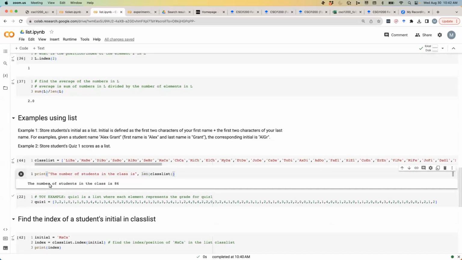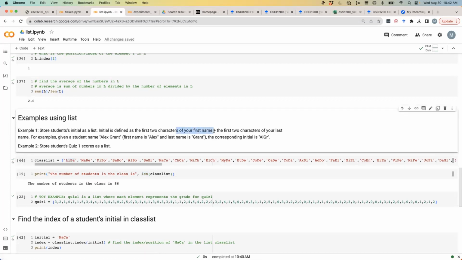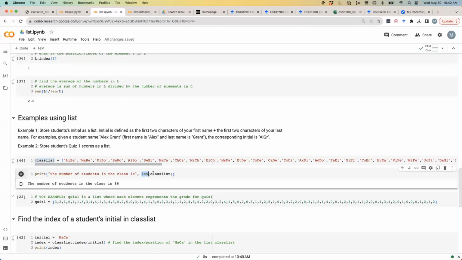Now we're going to look at examples. In the first example, I want to store students' names as a list. Instead of storing students' names, I identify students using initials. Initials are defined as the first 2 characters of your first name concatenated with the first 2 characters of your last name. I store this into a list called class list. If I want to find the number of students in my class, I will use the function length on class list. Here it says that the number of students in the class is 86.